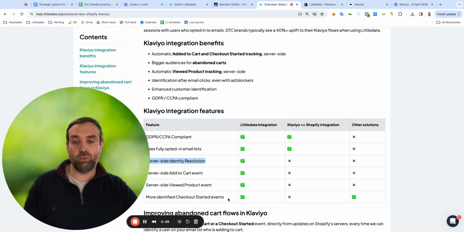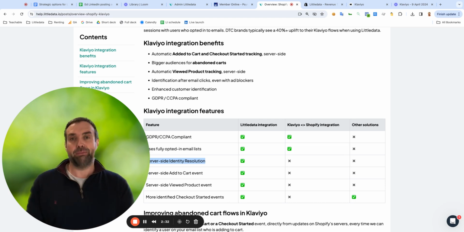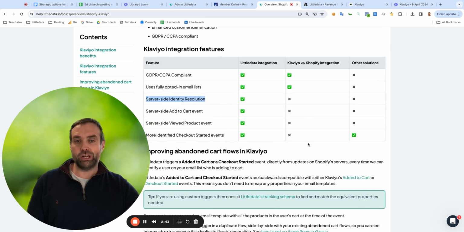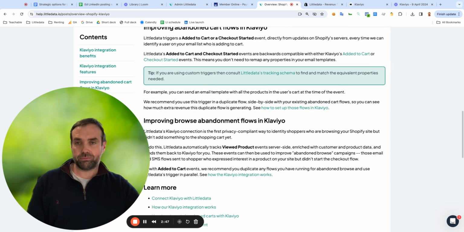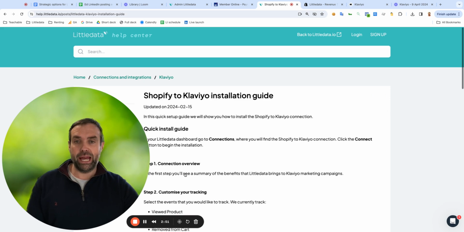And finally, we can do more identified checkout started events because we track the first step of the checkout, where Klaviyo's app embed is effectively tracking the second step of the checkout after they've entered the email. So it's more powerful than other solutions, but it's also, importantly, privacy compliant. We'll come on to how you connect.